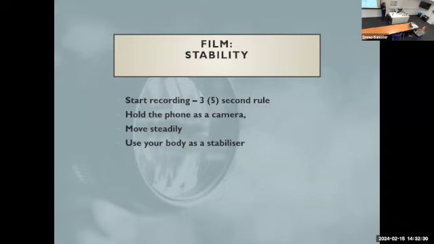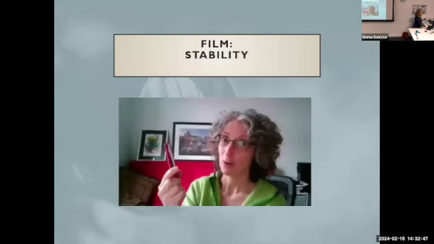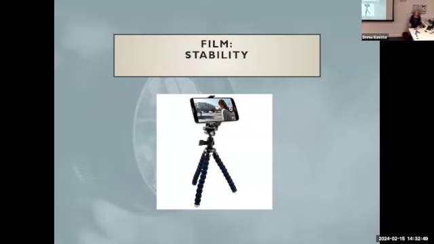Use your body as a stabilizer. Your arms, you know, the muscles in your arms, they are stabilizers. Here, if you get tired, this stabilizes things. A little tripod.